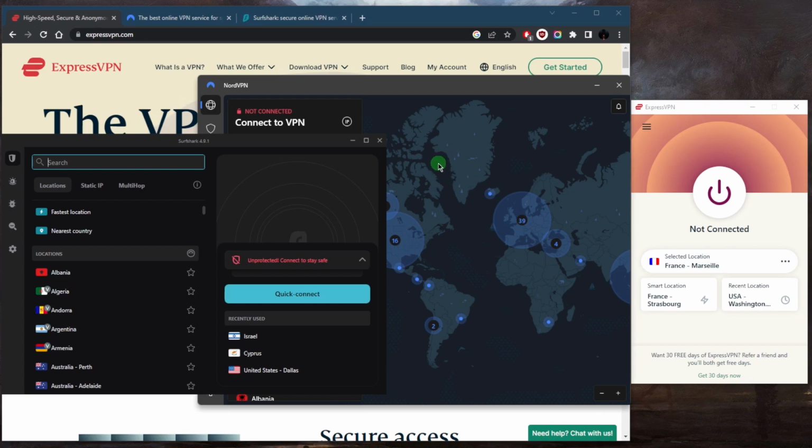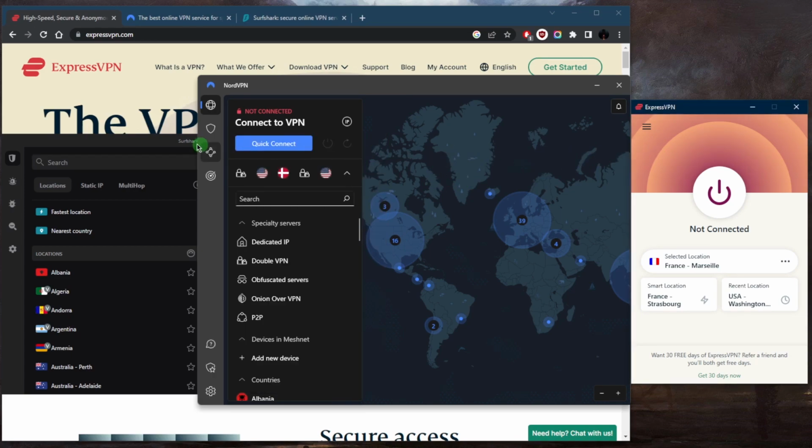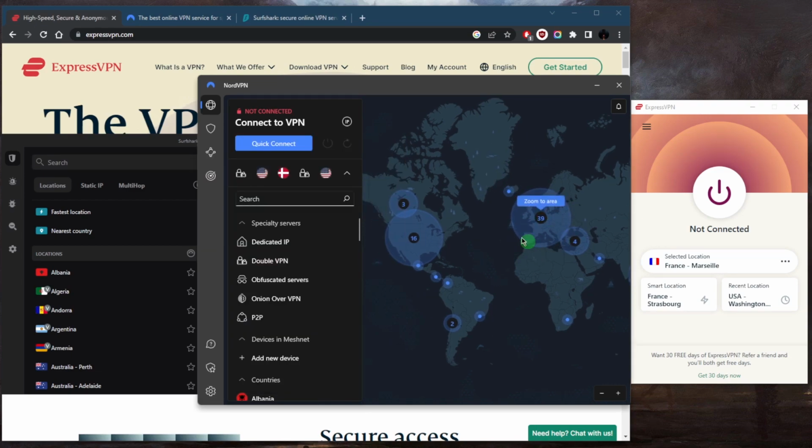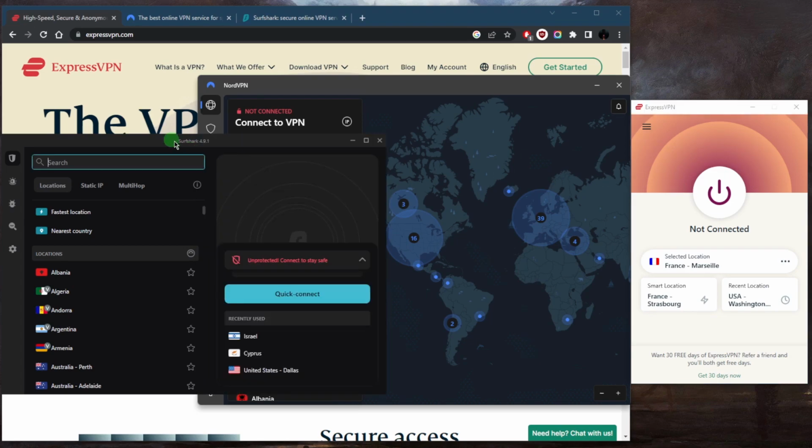In terms of ranking, I would rank NordVPN and Express at the top, followed by Surfshark. More often than not, NordVPN does better with local servers, ExpressVPN does better with international servers, and Surfshark is pretty good overall. It's just a little bit behind, I would say maybe about 3 to 6 or 7% slower than Express and Nord. But besides that, they're all incredibly high performing and very secure VPNs.